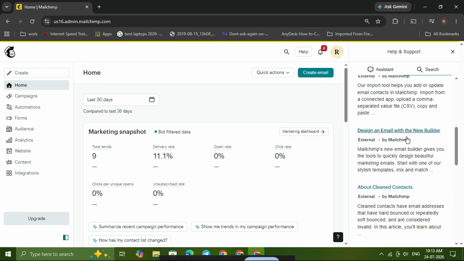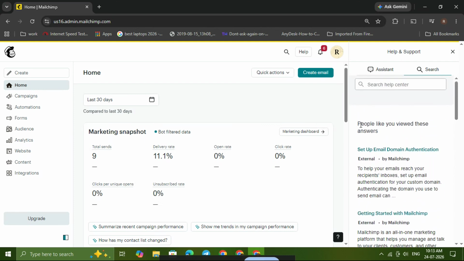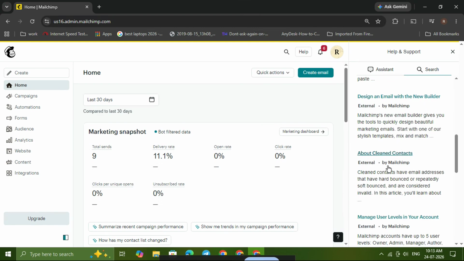As you search, Mailchimp will show you suggested answers and related help articles. You'll often see a section that says, "People like you viewed these answers." That area is helpful because it surfaces common questions and popular solutions based on what other users searched for.